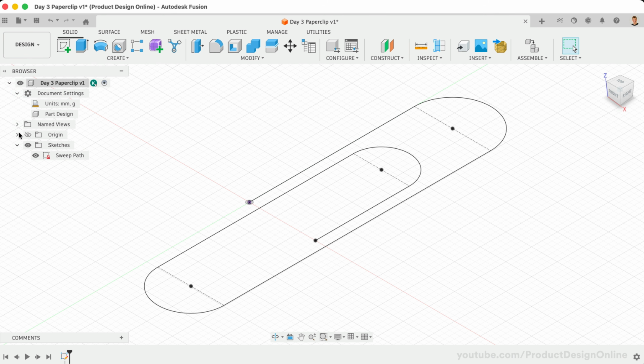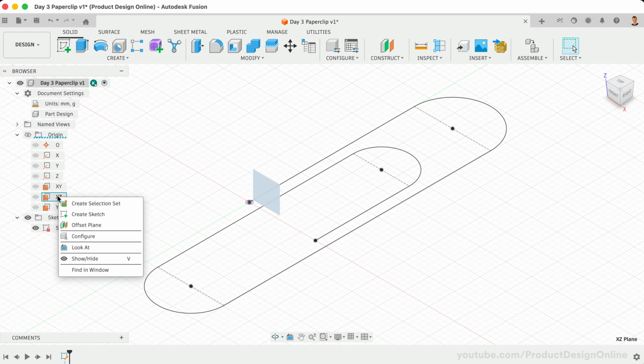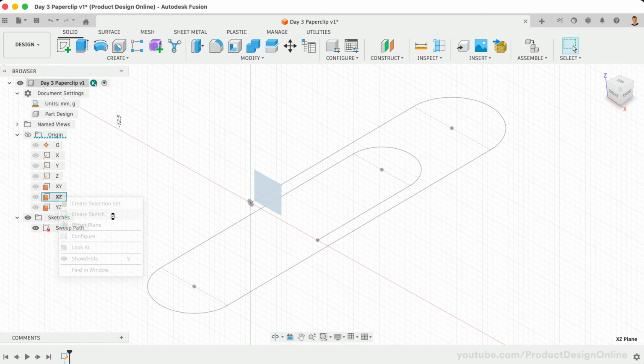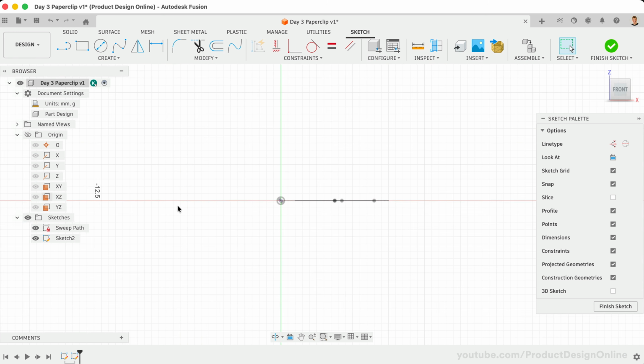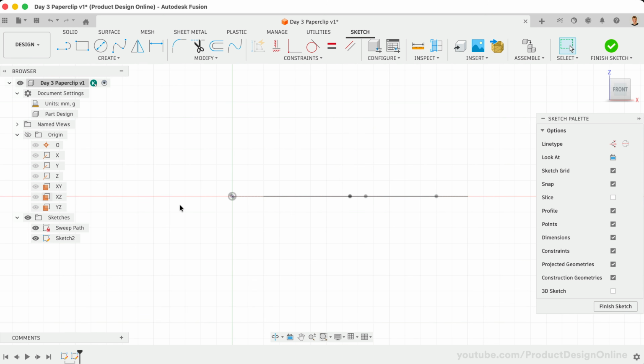Toggle open the origin folder in the browser. Select the XZ origin plane to see a preview and verify it is the correct plane. From here, right-click on the XZ plane in the browser and select Create Sketch. This offers yet another way to create a new sketch in Fusion. As you learn Autodesk Fusion, you'll find many different ways to activate features.